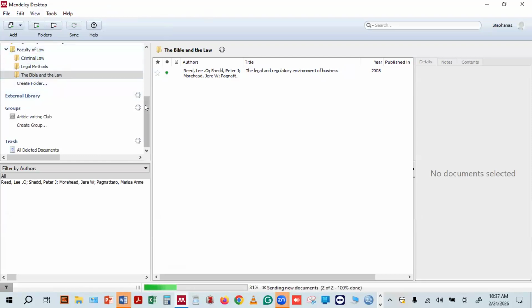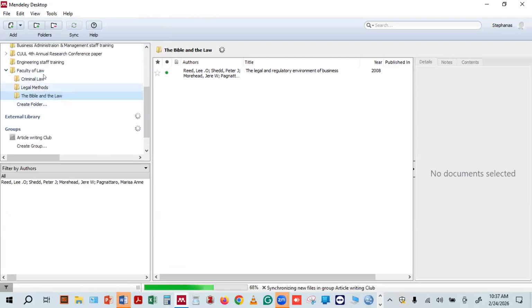So all these folders which were not in the online account are going to be there: criminal law, legal methods, the Bible and law. The Bible and law will have only one item. So they will be reflected on the other side. Now, how does this help you?